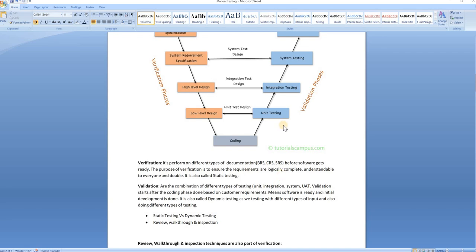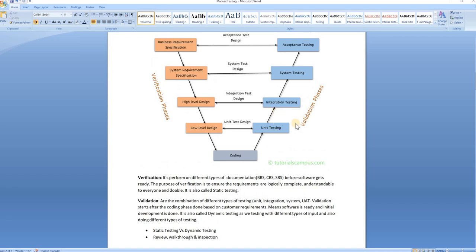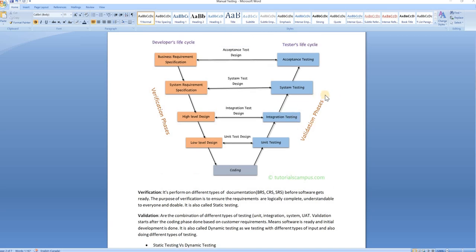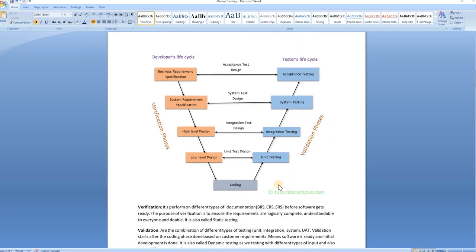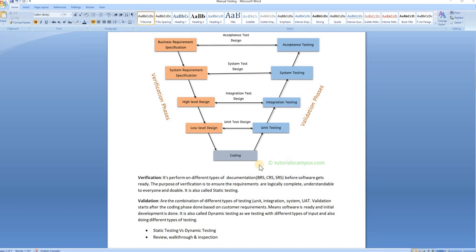On the other hand, validation is a combination of different types of testing, as we know, like unit test, integration, system, acceptance testing, and so on. The validation starts after the coding phase is done, based on customer requirements, meaning the software is ready and initial development is done. It is also called dynamic testing, as we are testing with different types of input. So the validation phase is also called dynamic testing, because first of all we're doing different types of testing here, and also we're inputting different inputs.